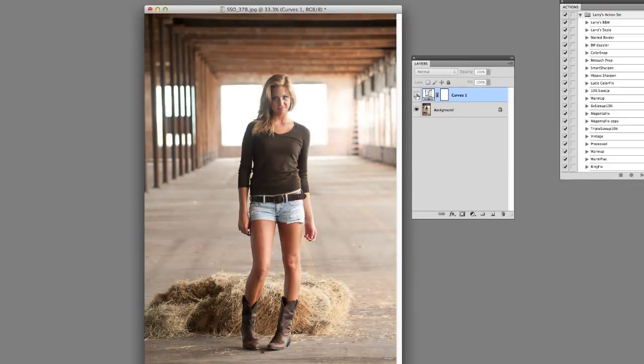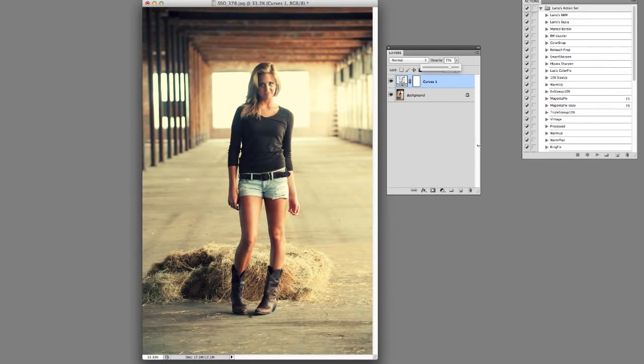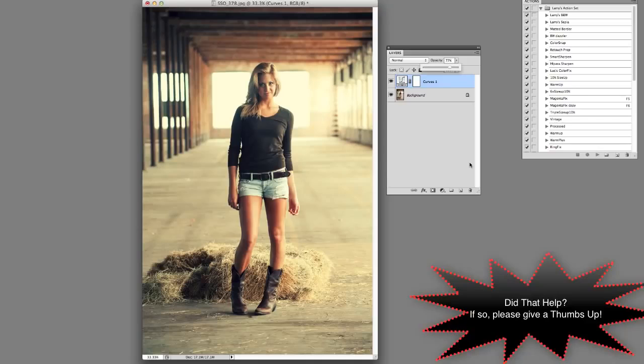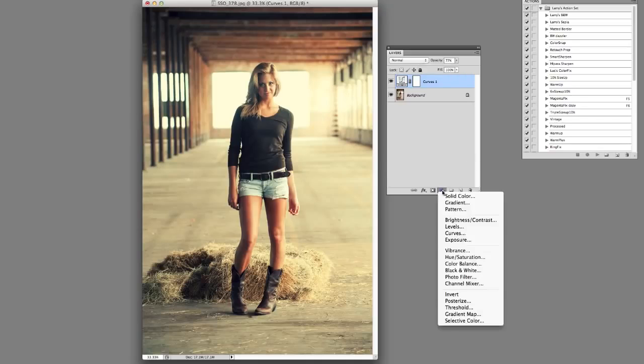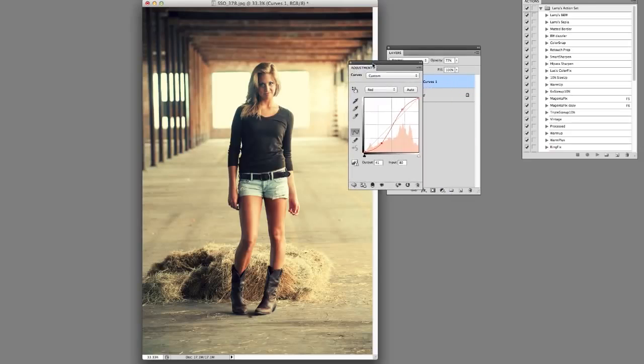So there's our before image. There's the after. And again, if you decide that's too much, too over the top, you just come right here to the opacity and dial it down a little bit, and I think that's a pretty cool look. So give that a try. We're going to start right in here by choosing curves, which will bring up this, and then just go through your three colors right there and make those adjustments.